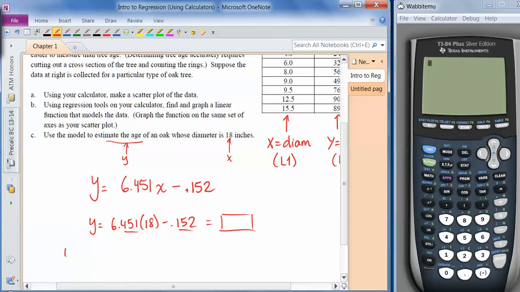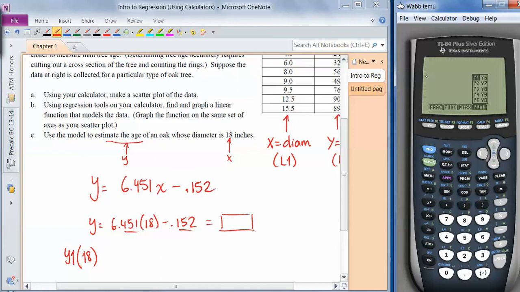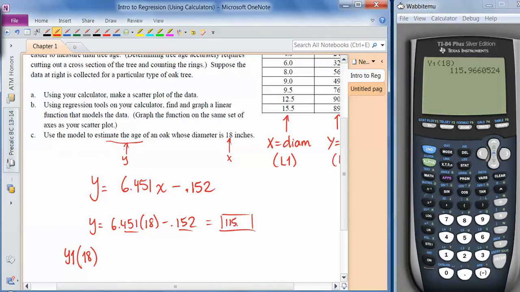So it's stored as y1, and so you can tell your calculator, let's look at y1 and plug in 18 for x. That's the way the calculator would interpret this. So if I go to alpha F4 on the main screen and say y1, and then say, okay, I want you to plug in 18 into it. And then I hit enter, there it is. This is going to be 115.966. My units are years.